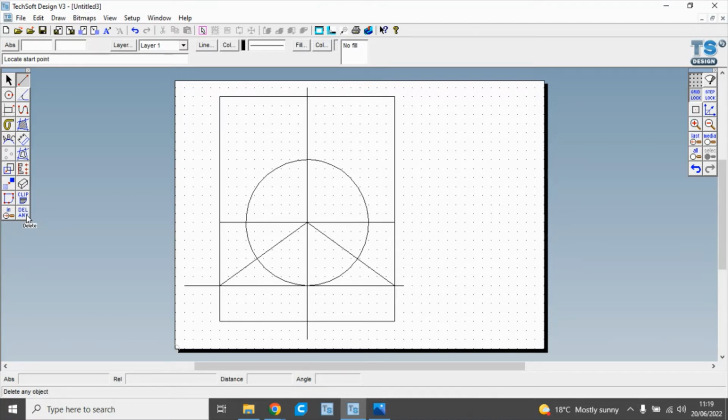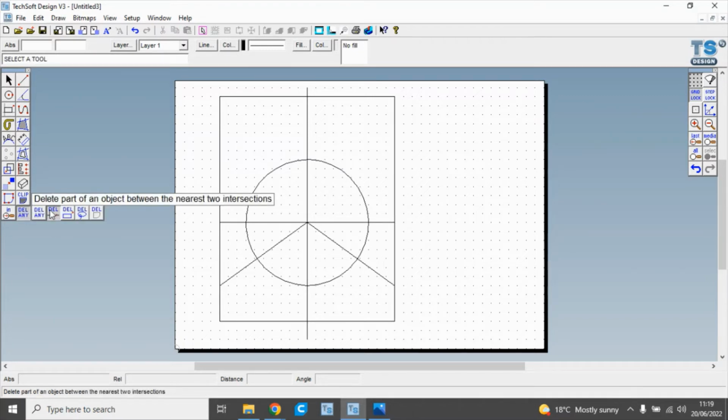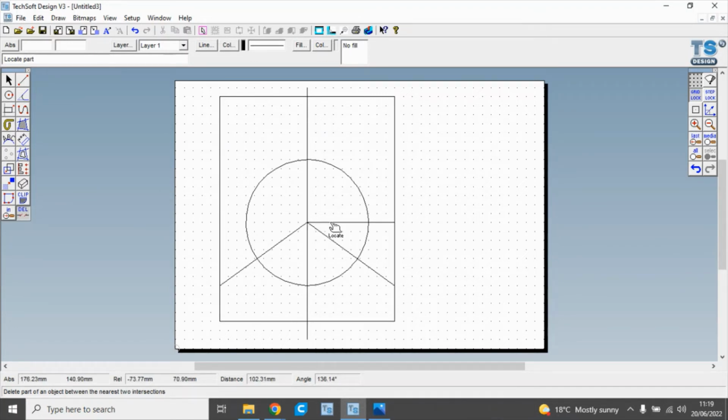So this is looking quite messy now, but we can start deleting some of our construction lines because we've got the main construction done. We're going to use delete, and then we can use delete part of an object, between two nearest intersections. For this we can just start deleting these. These are double lines, so we need to delete these twice. We can delete the outer parts here, that part, and there. So now we've got our basic shape that we wanted to start with.